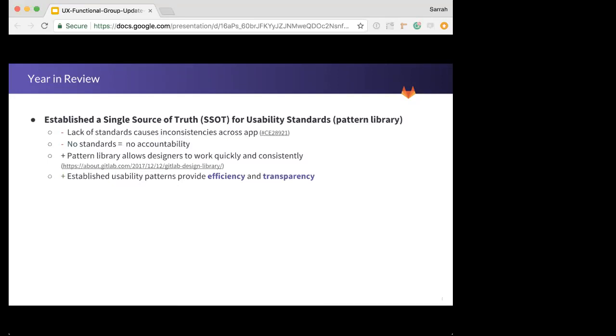So we did the action of recording all the existing usability standards, even those not yet implemented in the app. And what that allowed us to do is establish a kind of single source of truth for the design team to use when designing.